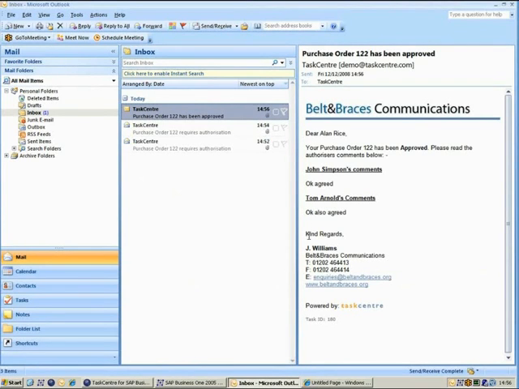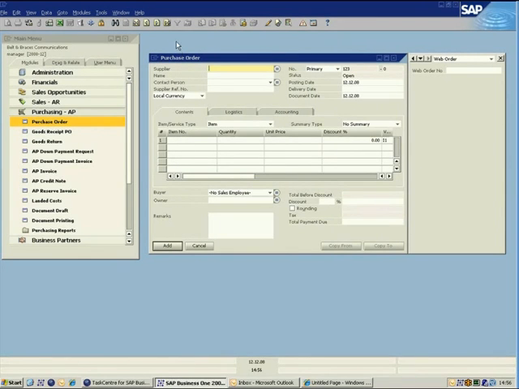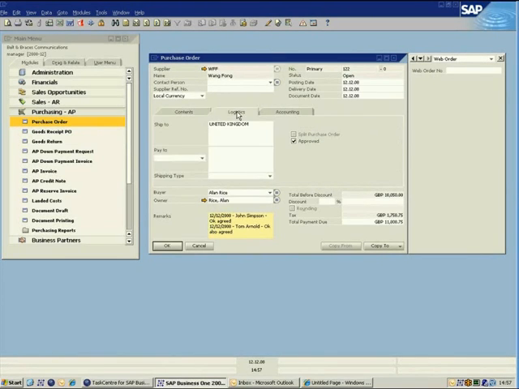The new email message is for Alan Rice, who originally entered the purchase order in SAP Business One. The email informs him of the decision that has been made, along with the comments from both authorizers. Let's now look at the updated purchase order in SAP Business One. We can see the same authorizer comments now also appear in the purchase order, and that the status has now been changed to approved.